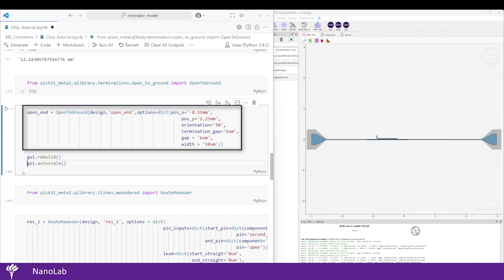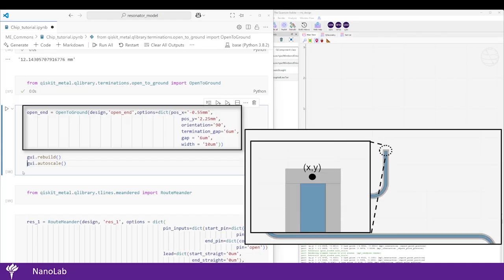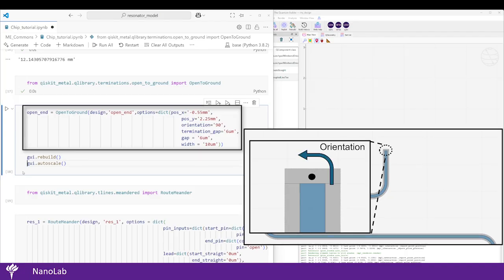The open_end variable will be the open end of the design using the open to ground component. Here is the list of variables. POS_x and POS_y set the position of the open end relative to the chip's coordinate system. Orientation equals 90 rotates the termination so it aligns with the resonator's geometry. Termination_gap is the gap between the resonator end and the ground plane, which influences the end's capacitance. Gap and width define the CPW dimensions at the termination, keeping them consistent with the resonator's line.